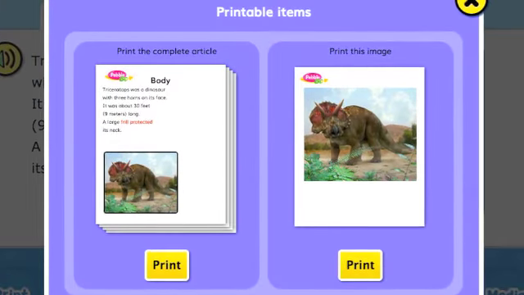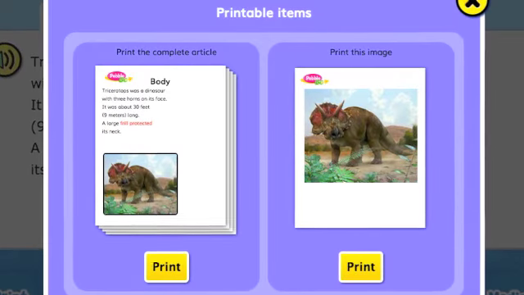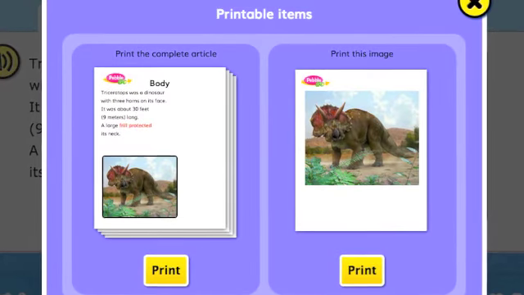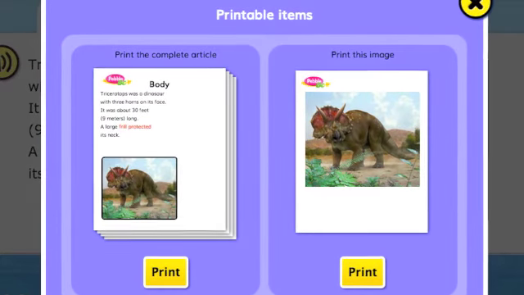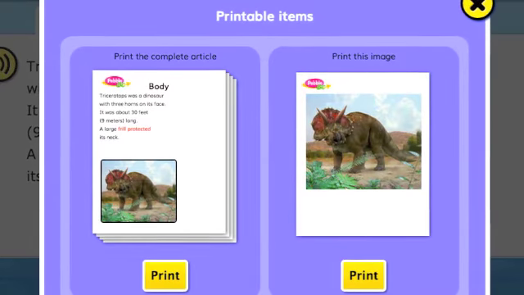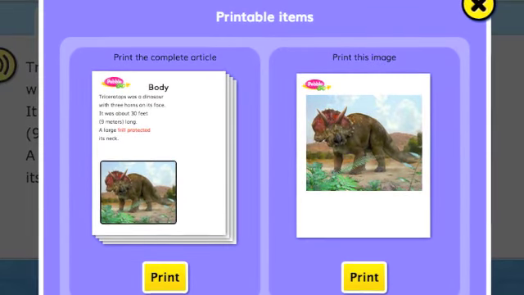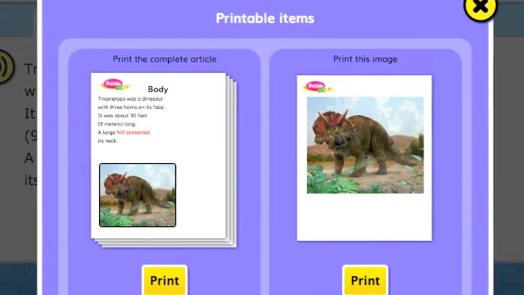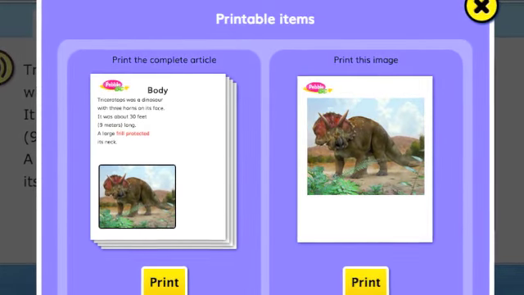As I told you at the bottom under the print, if you click on that, this screen will show up. And you have two choices as a teacher. You can, one, print out the complete article on the Triceratops, or if you so choose, just print out the image. Either way, it gives you more information that you're able to give your students.